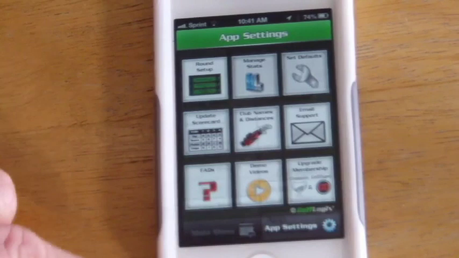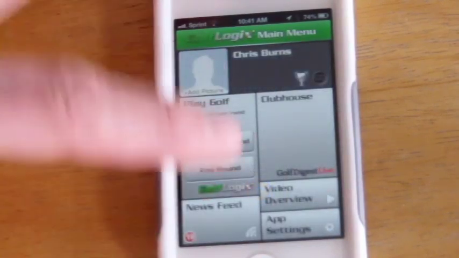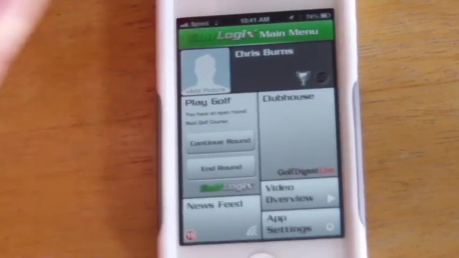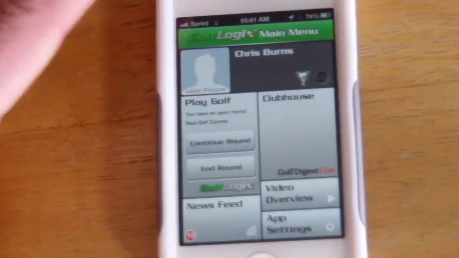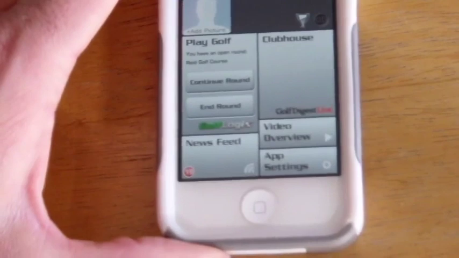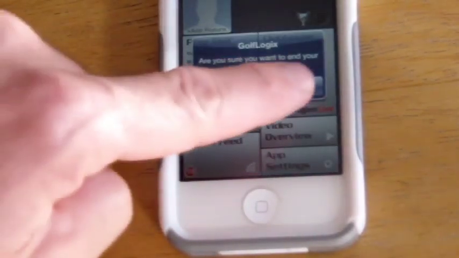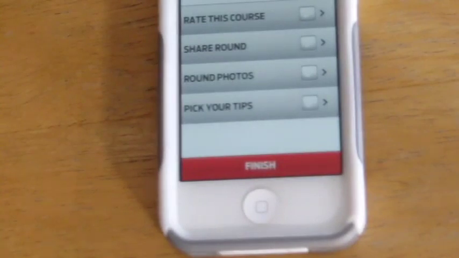Let's go back to the main menu. That's going to be your home screen. That's Golf Logix, probably the best golf app out there, and goes beyond just traditional stat tracking. It's a fun app, very comprehensive, gives you pretty much everything you need to know and everything that you might ever want to know.